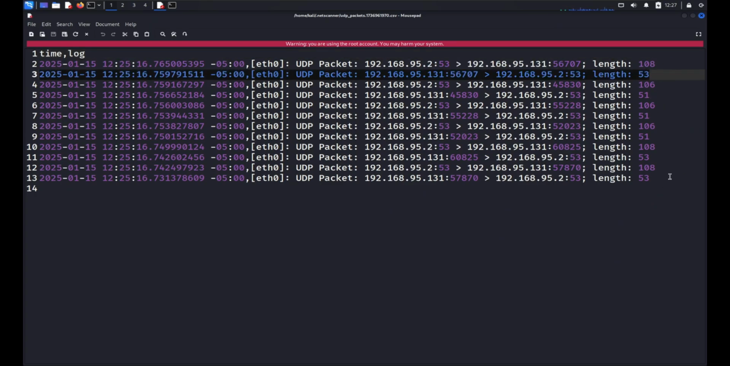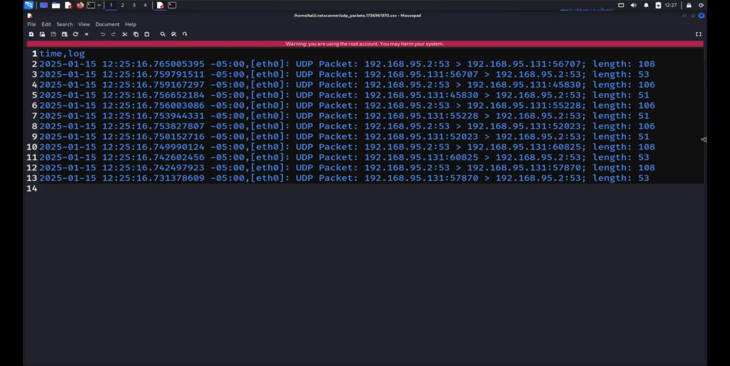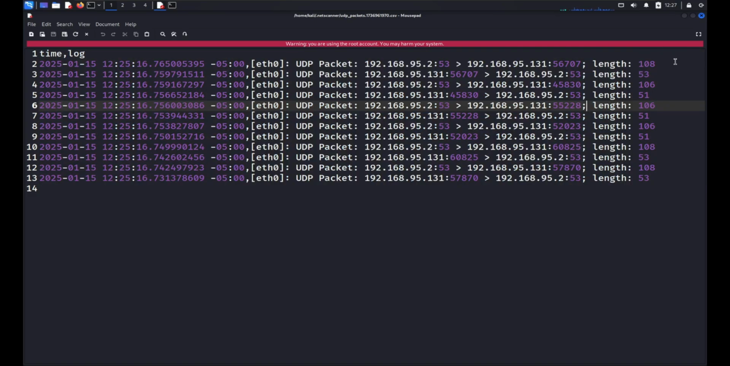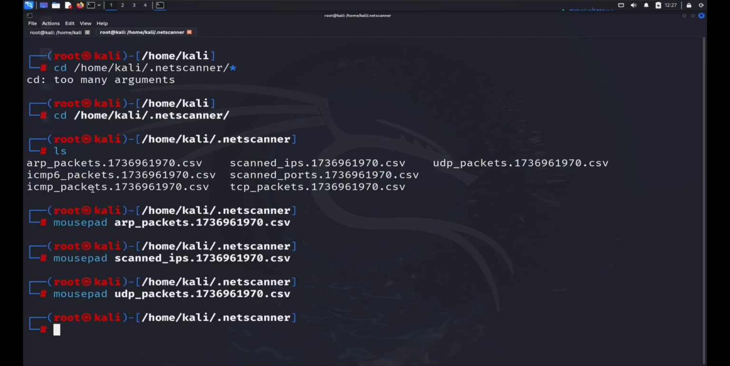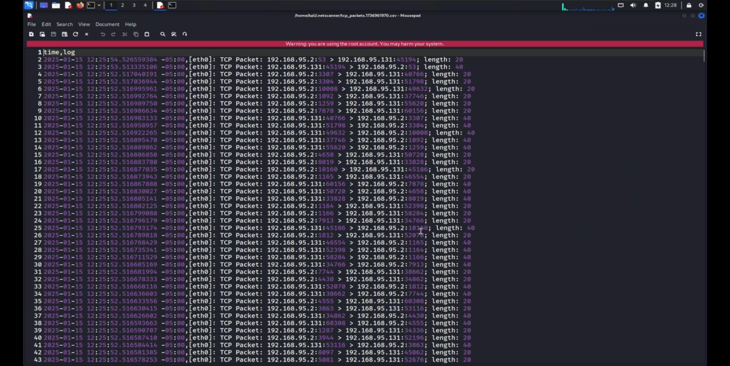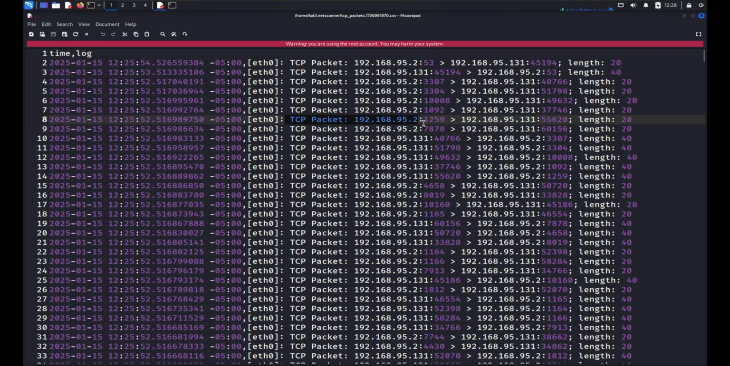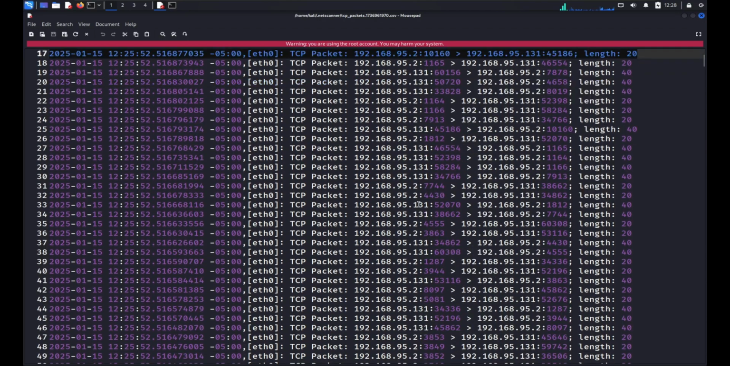The source port 53 coming from the host 192.168.95.2, and the random destination ports indicate this is most likely a DNS request. The requests are being sent to the host 192.168.95.131. Many of the packets are originating from port 53 of the source IP 192.168.95.2. The server host 192.168.95.131 is using random high ports in the thousands.